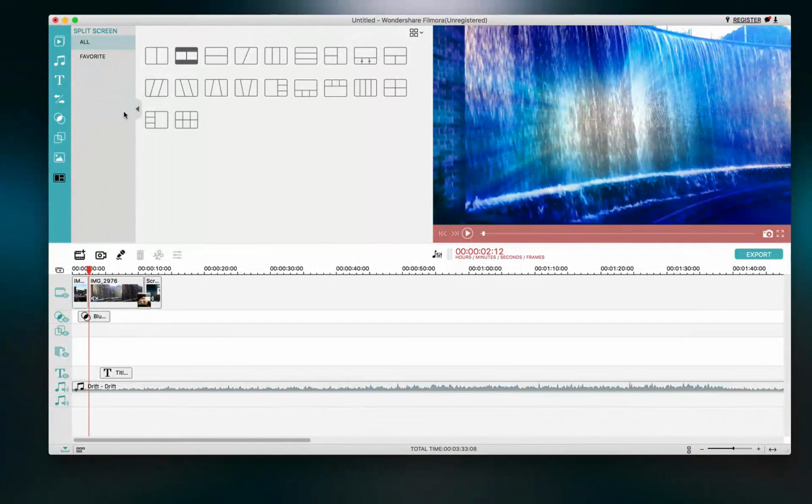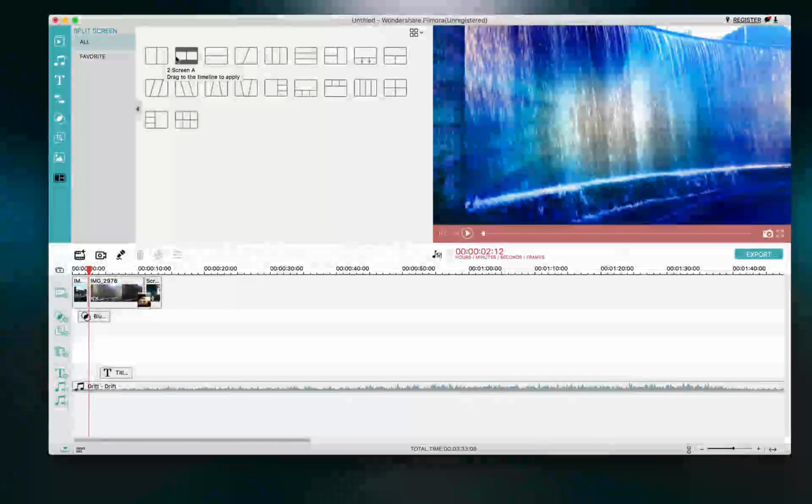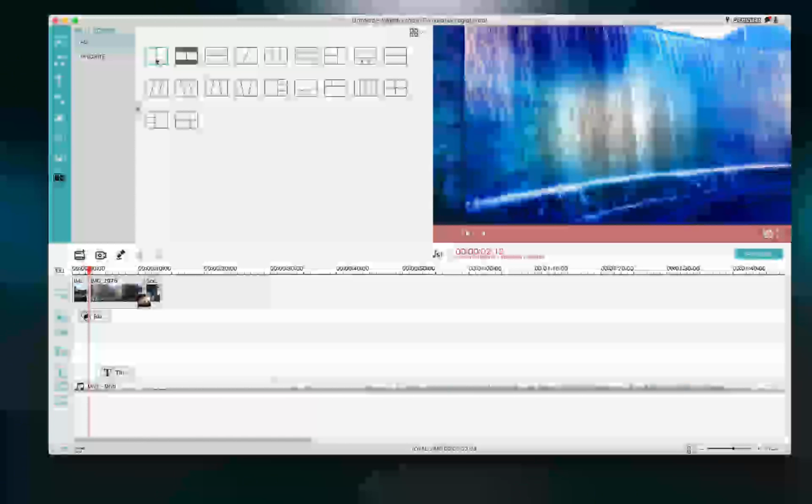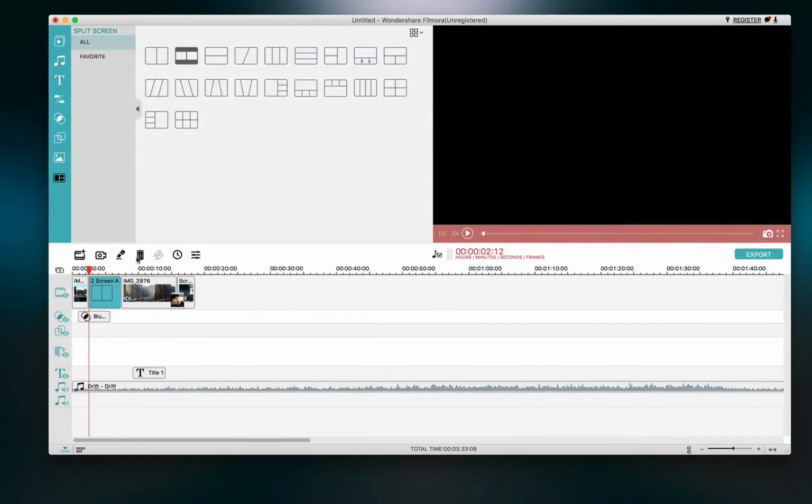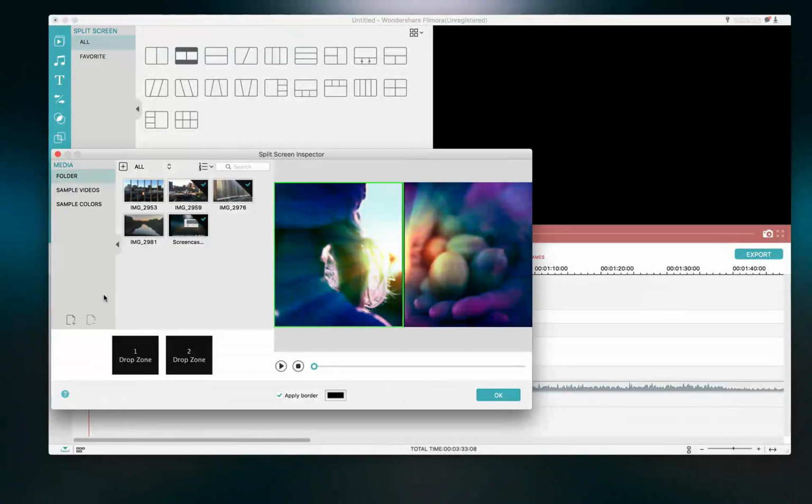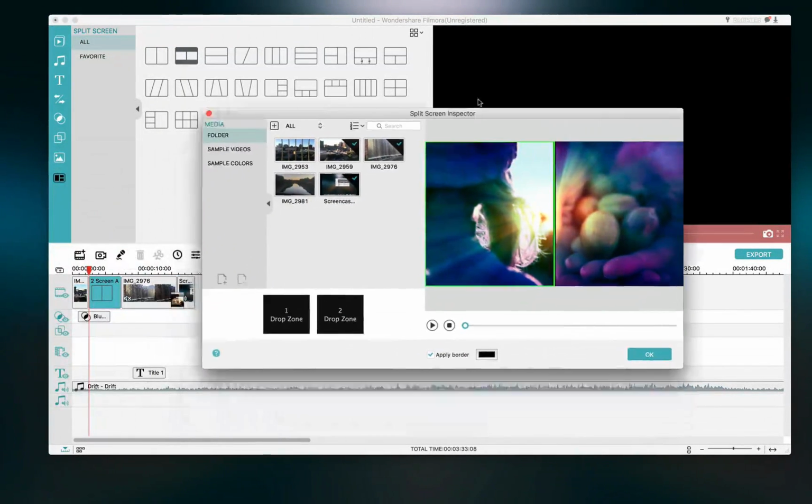And last but not least, you can do things like split screen or picture in picture mode. So if you want to show multiple things on screen, you can use any one of these templates that they provide here. For example, let's go with this split screen effect. I'm going to go ahead and add it to my timeline here. And then let's go ahead and double click on it here. This is the split screen inspector.